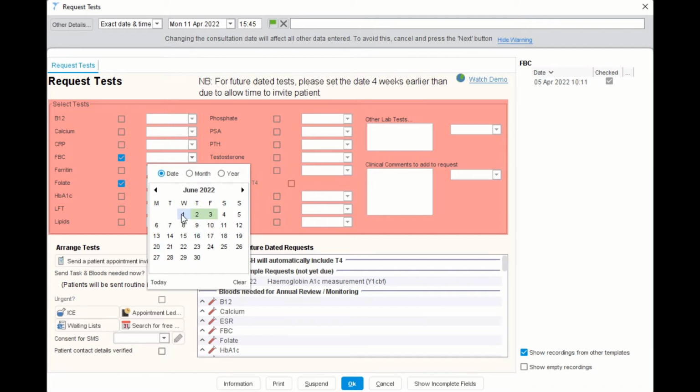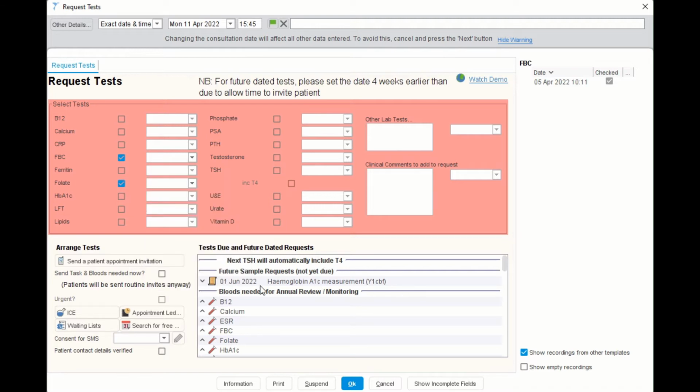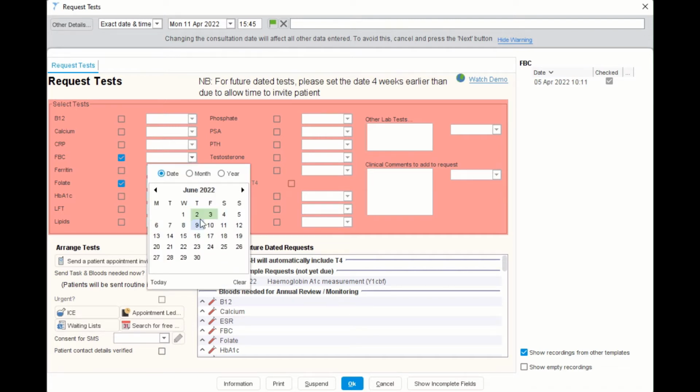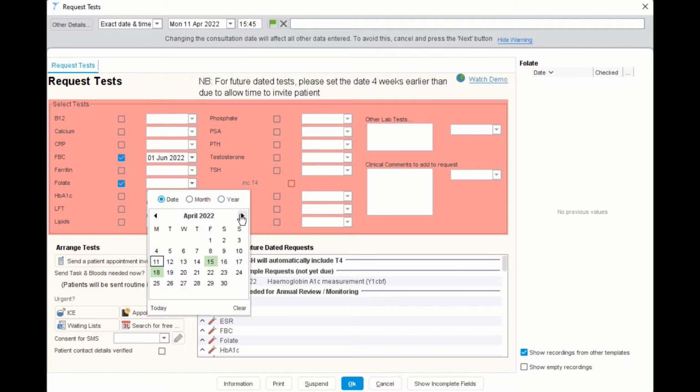It's better to allow a few weeks for the patient to be invited. That's because they won't be invited until the test is due, and the test won't be due until that date is reached. You can also see down here that a HbA1c has already been requested for the 1st of June. So I could choose to align these blood tests with that date.